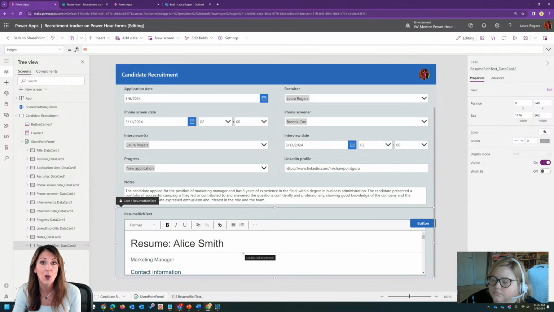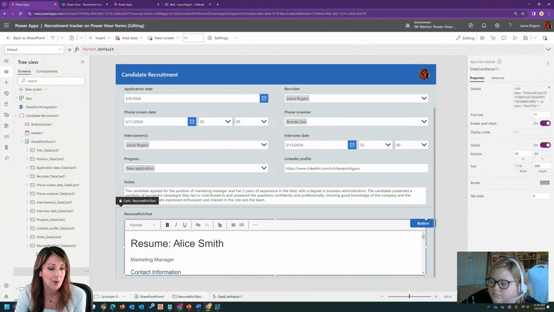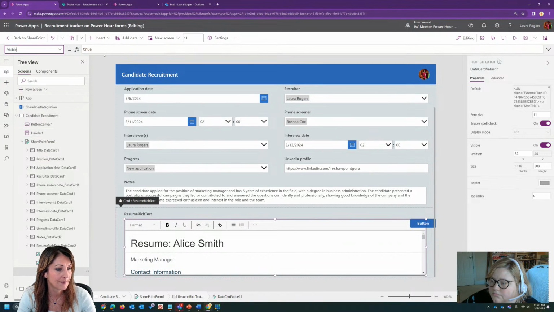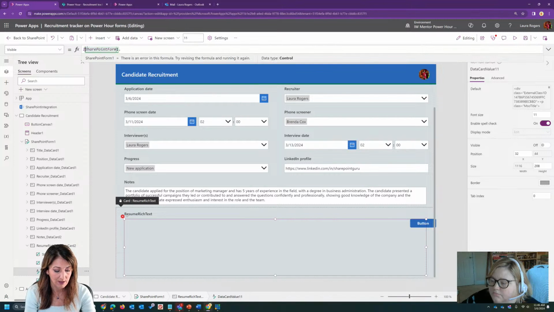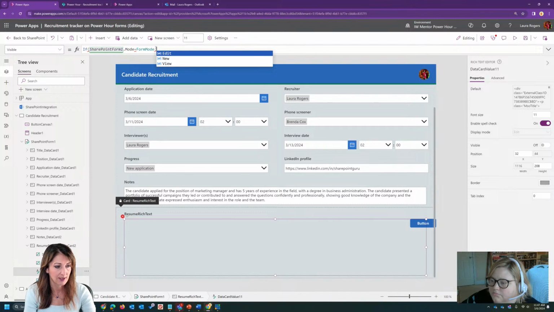So I'm going to use the form mode as a condition. I'm going to take this whole control and say I only want it to be visible if I'm editing the form. And then I'm going to add an HTML control and have it only be visible when I'm viewing the form. So I'm going to take this and go to its visible property. And then I'm going to say the name of the form dot, say if, the name of the form dot mode, is it mode or form mode? Yeah, it's mode, equals form mode dot edit.